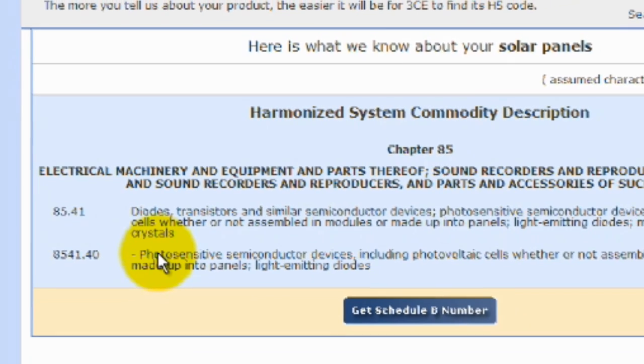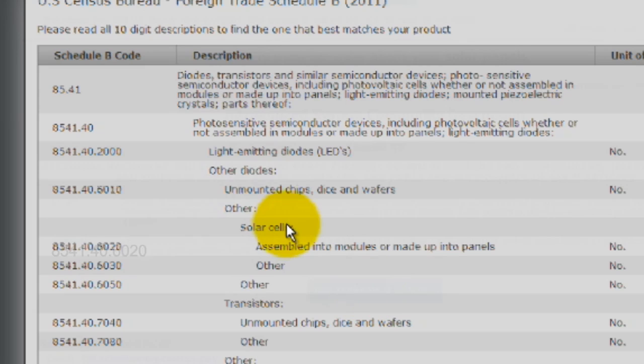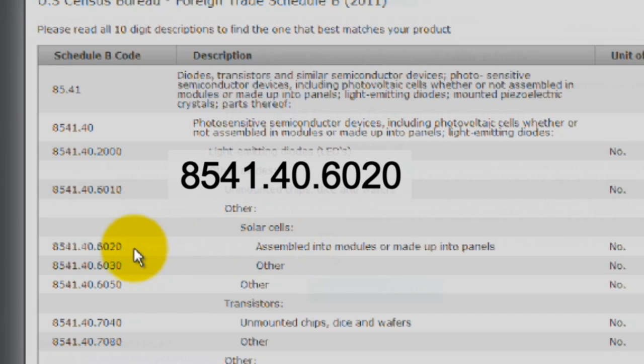You'll also put this number on your commercial invoice and other shipping documents. Click on Get Schedule B Number, and you'll find the 10-digit Schedule B. The last 4 digits are specific to the United States and provide more detail about the product. Solar panels are 8541.40.6020.